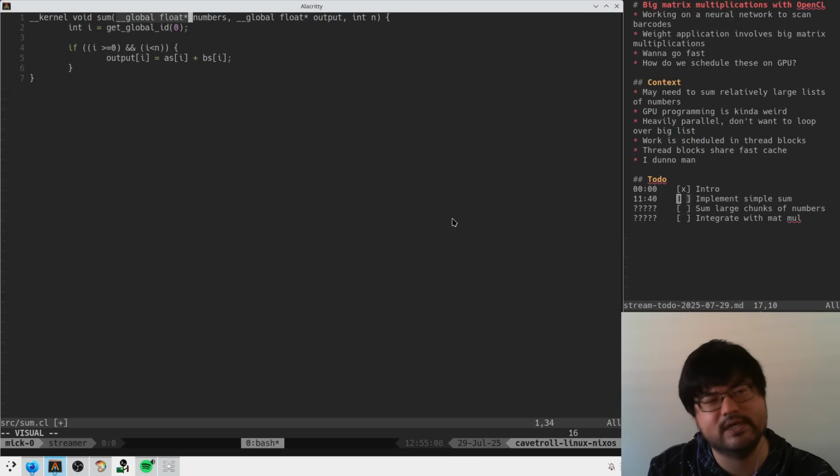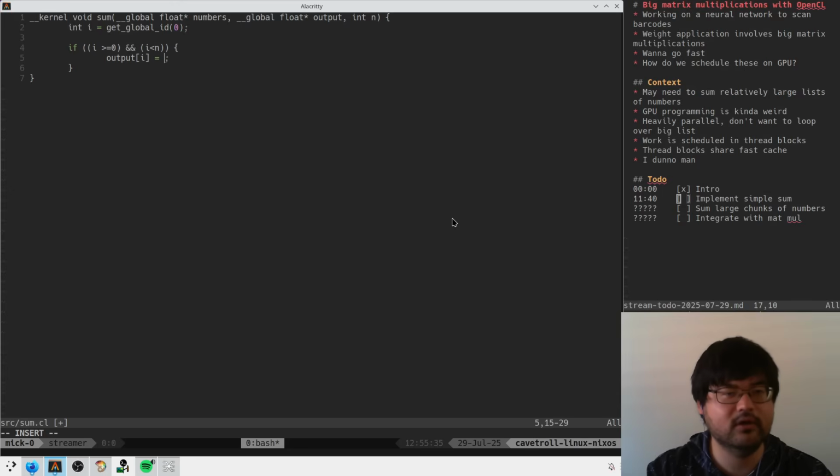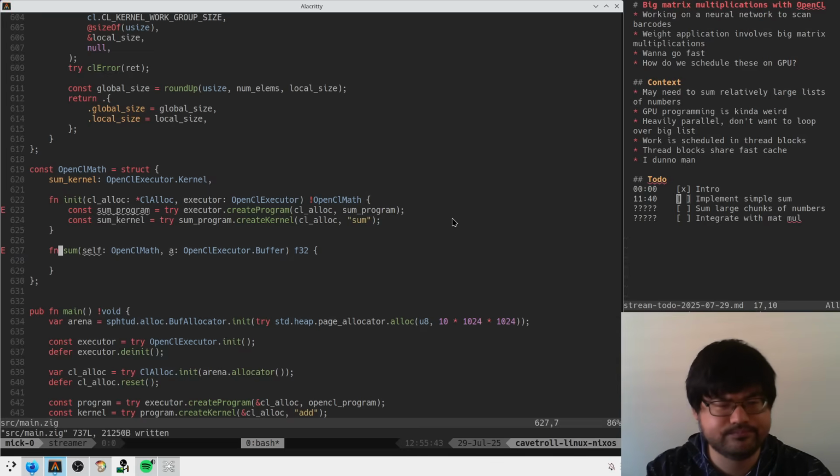This list of numbers is globally available to all kernels, not just the ones in my thread block, but every single one is going to look at these guys. And we're going to have some sort of global output as well. And I'm not sure what n here is. Probably number of numbers. Cool. And for now, let's not actually do the sum. We'll just set output to the input or something, just so that we have something to look at.